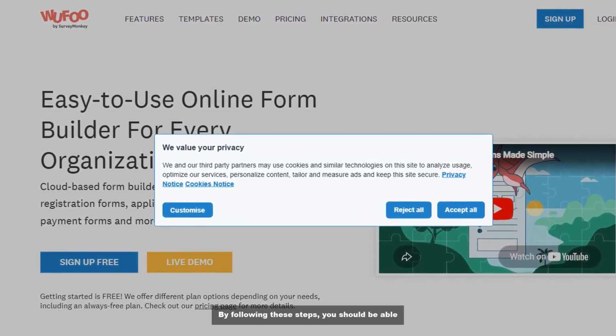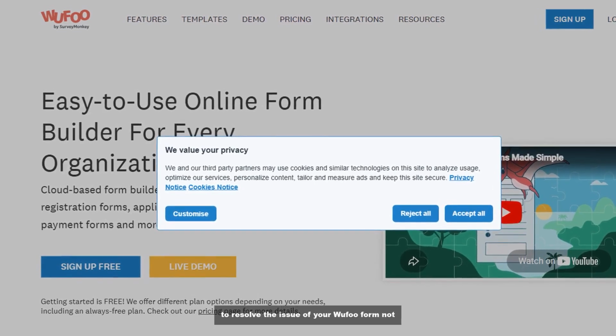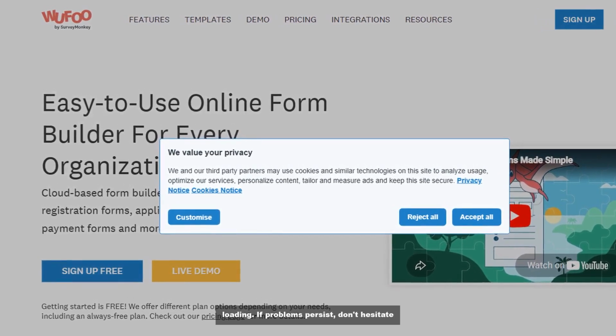By following these steps, you should be able to resolve the issue of your Wufoo form not loading. If problems persist, don't hesitate to seek further help.